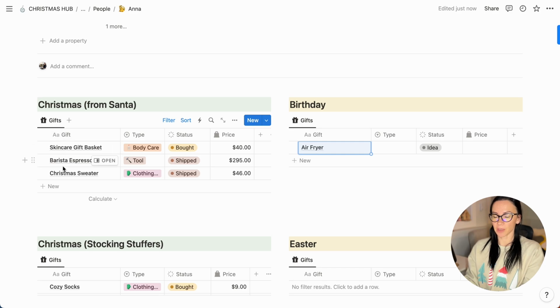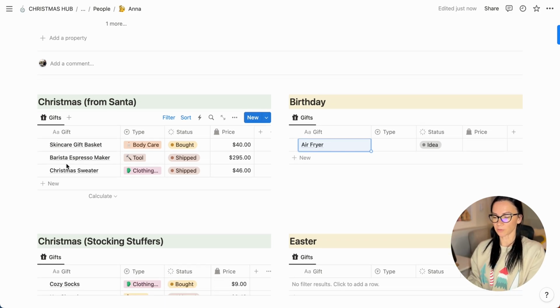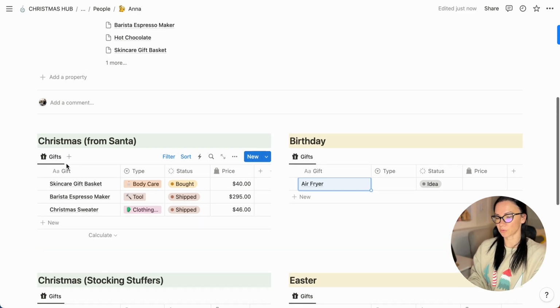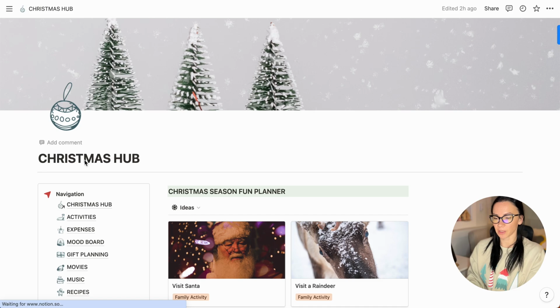You can leave some here for next Christmas. It's been really helpful for me to have a separate page for each person. Also, it's very helpful to have the address for each person, so if you want to ship them or send them a gift.